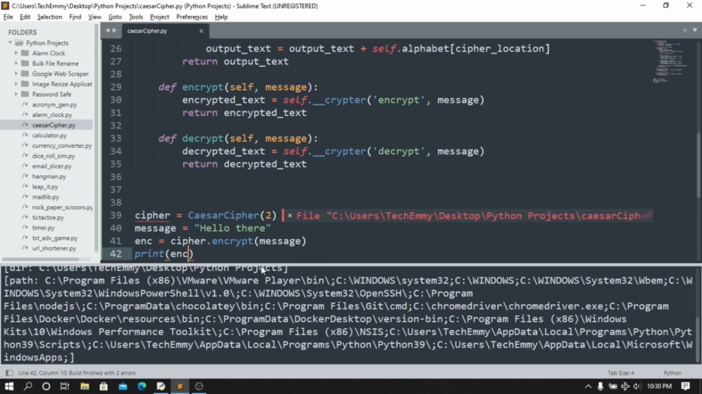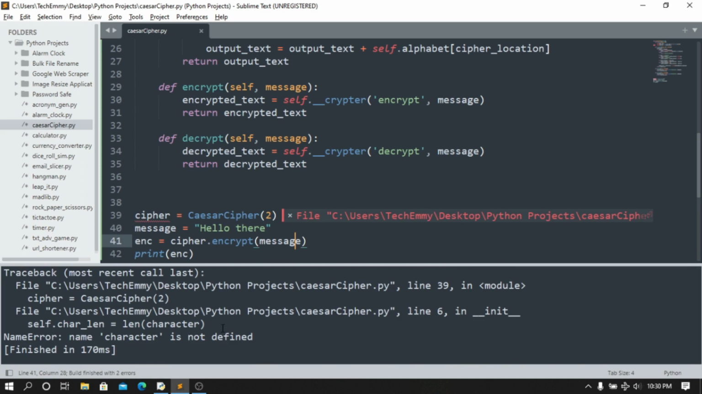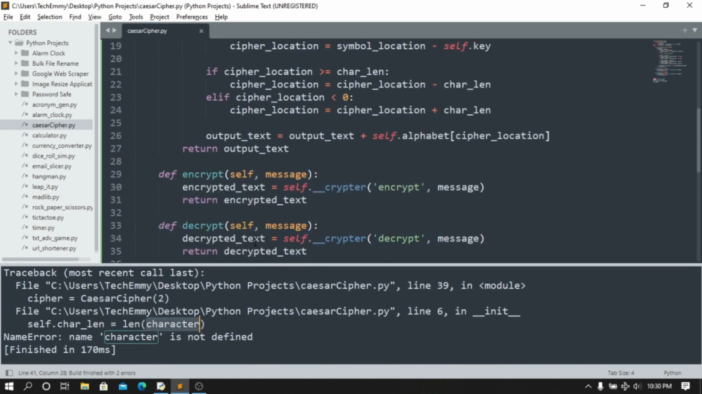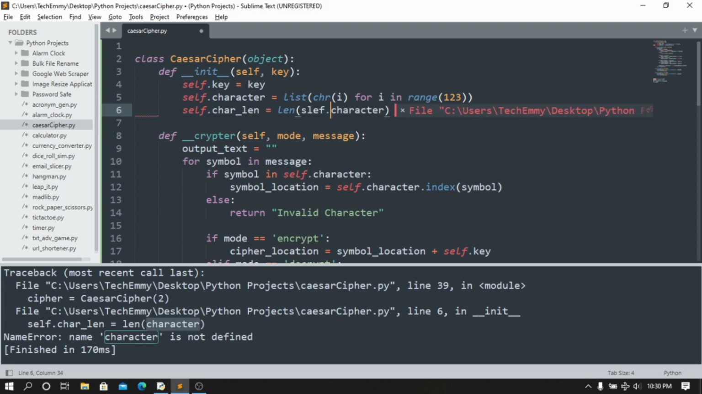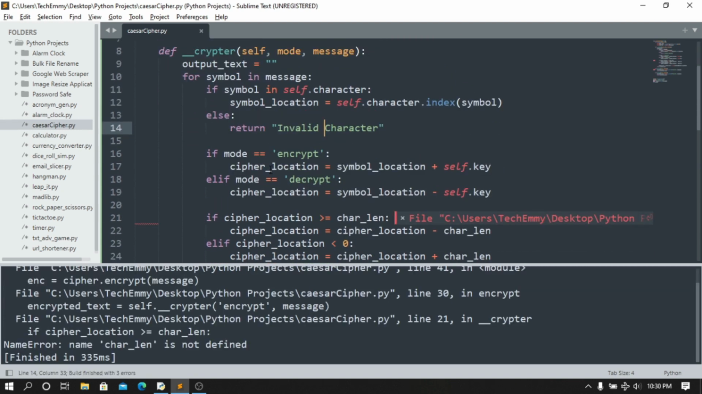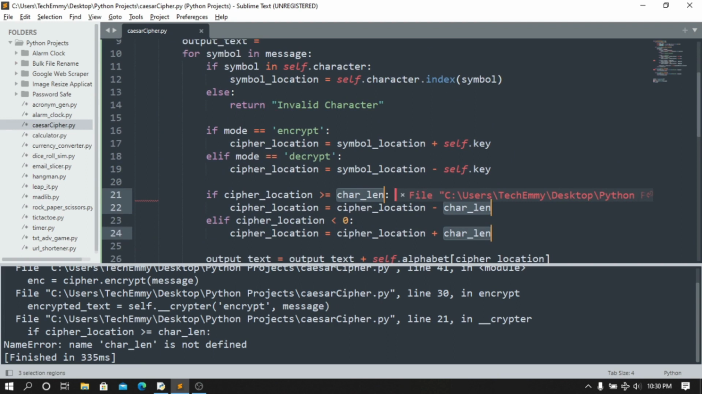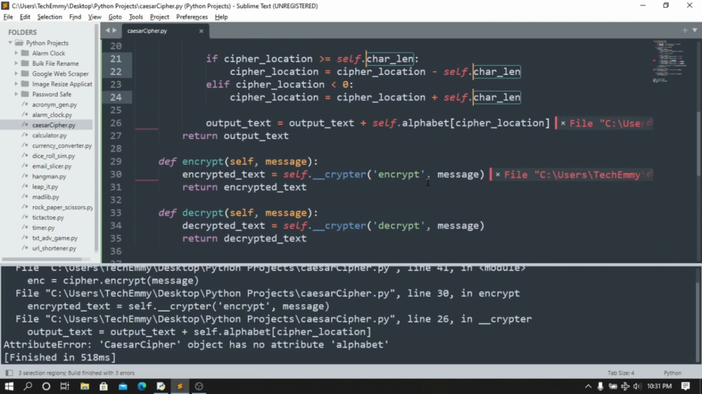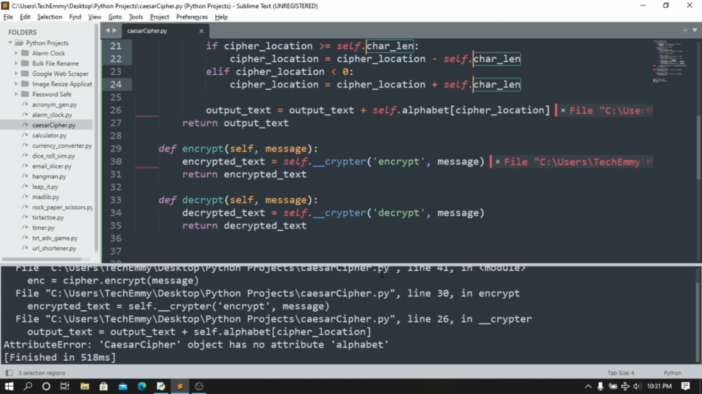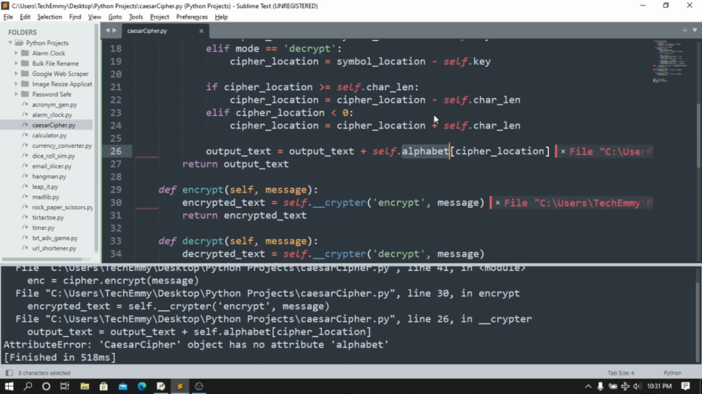Okay, so Control B again. It says length of character. Not a big deal. This is supposed to be self. Remember, this is an instance variable. Save the character. Okay, Control B. Character length is not defined. I don't know why I keep making that same mistake. I'm gonna do Control D to select all of that, arrow back, and then type self at the same time. Save that and then Control B. It says object has no attribute alphabet. Okay, so character, not alphabet.